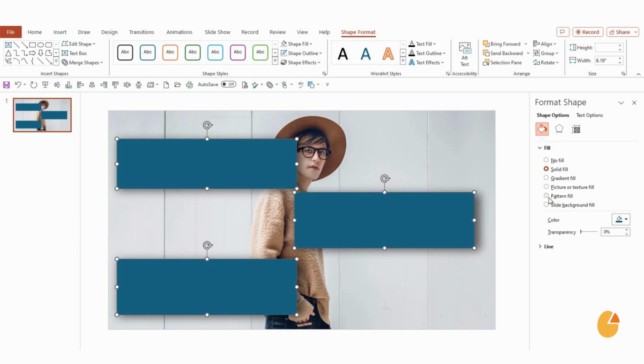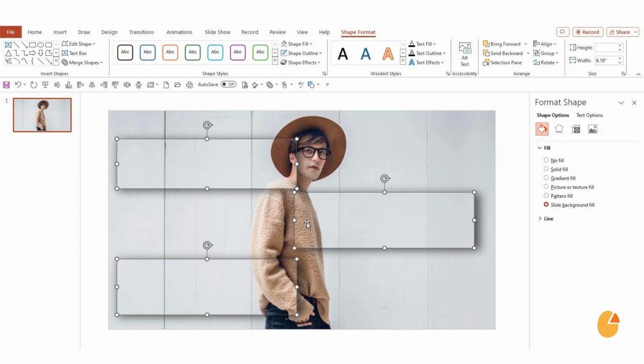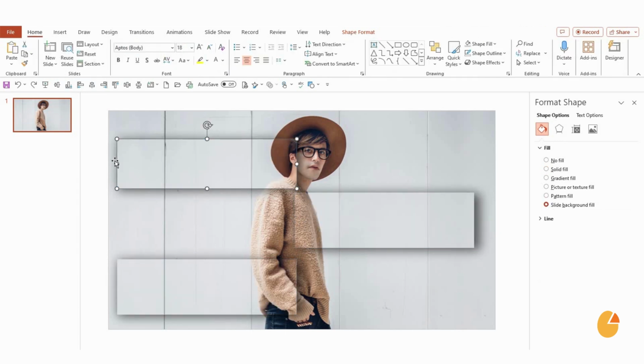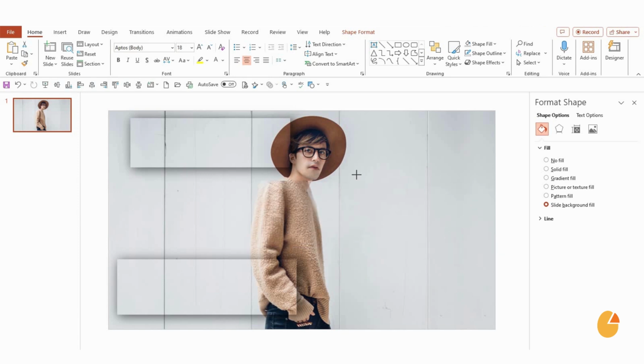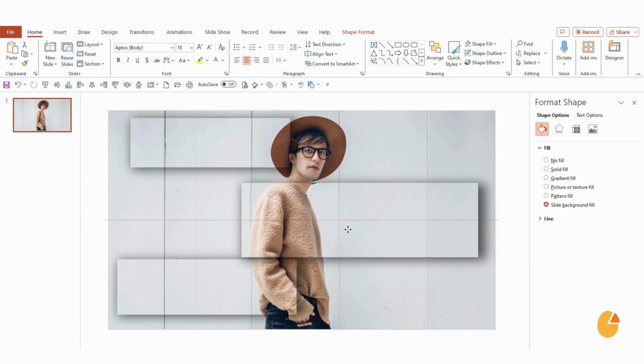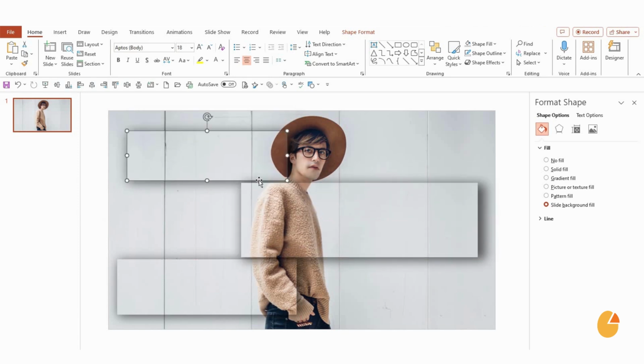Once that's done, click on the Slide Background Fill option. You'll notice that your shape transforms into a background picture. When you move the shape around, the image will automatically adjust to fit the slide. It's really cool to watch in action. Next, make sure the shape is adjusted properly on your slide.